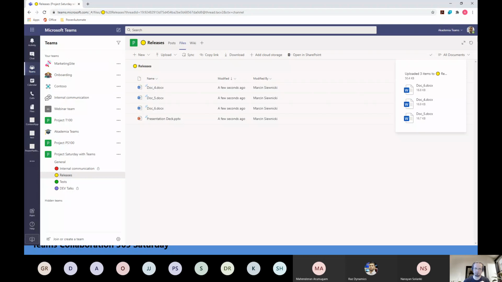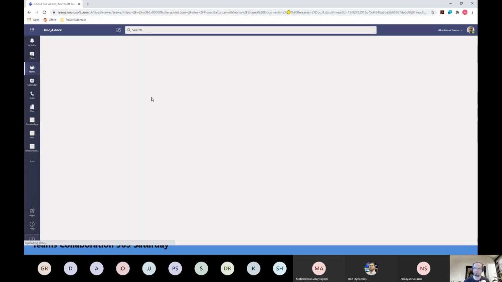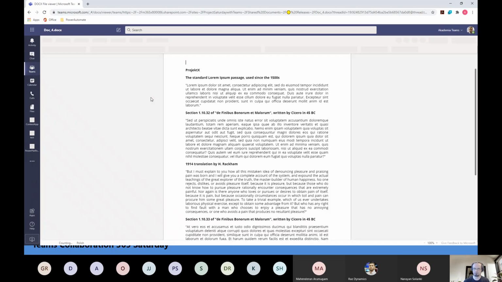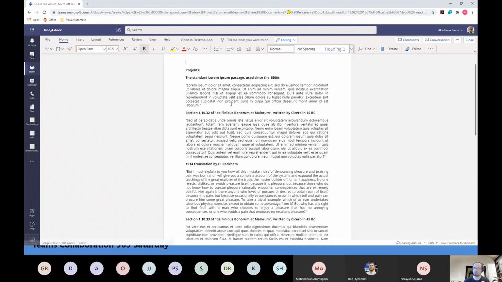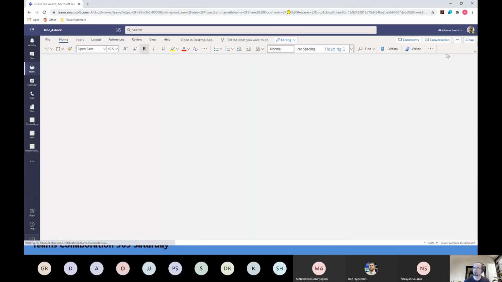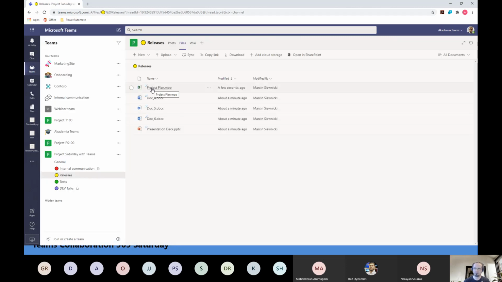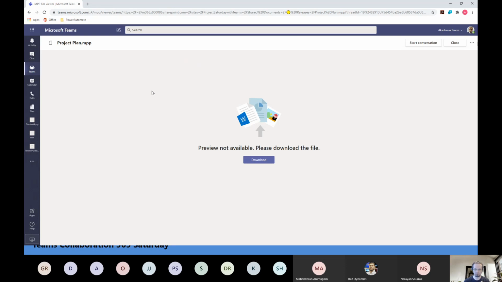And what's also very important, and for project management is crucial, is that we can upload many different types of files, but we can also upload an MPP, so Microsoft Project files. But if I click on a document, it will load Word online or Excel online inside Teams. But it doesn't work for project files.